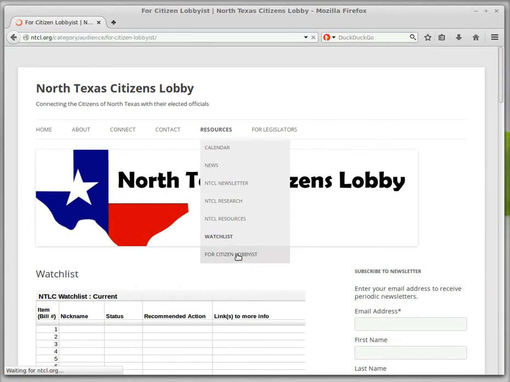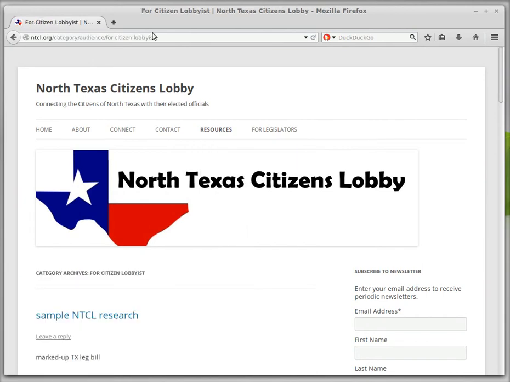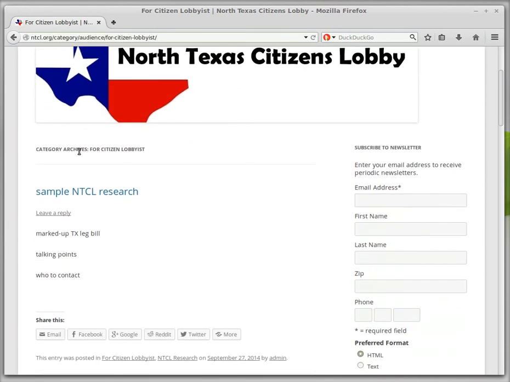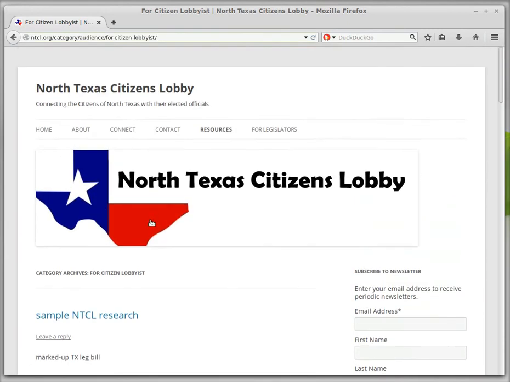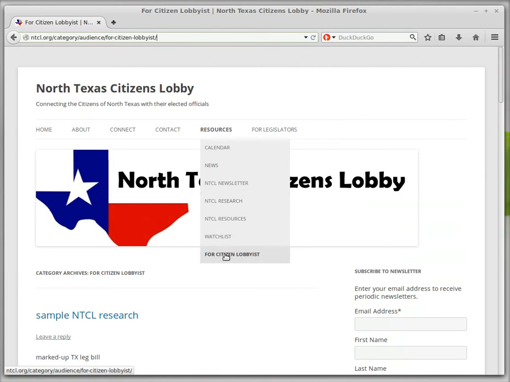For citizen lobbyist, this is another category. If you click on here, right now it's blank. There's nothing in it. But we want to use this for members of NTCL to be able to go to and quickly access articles that were specifically published with them in mind as an audience.